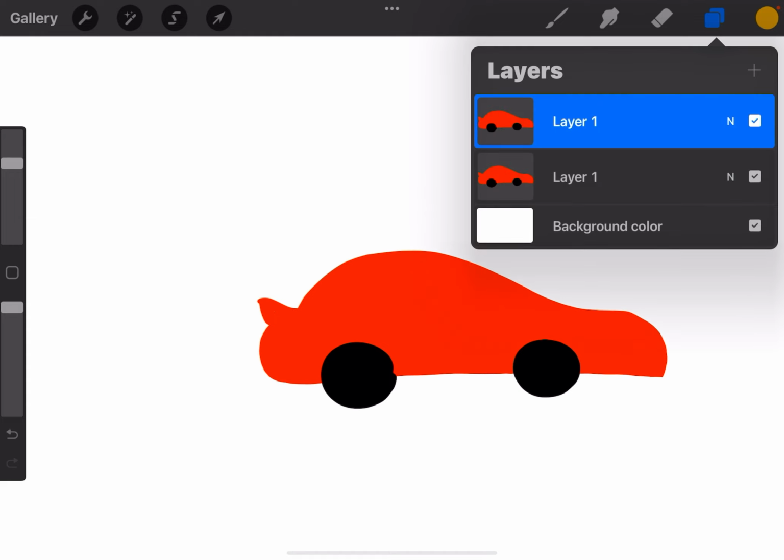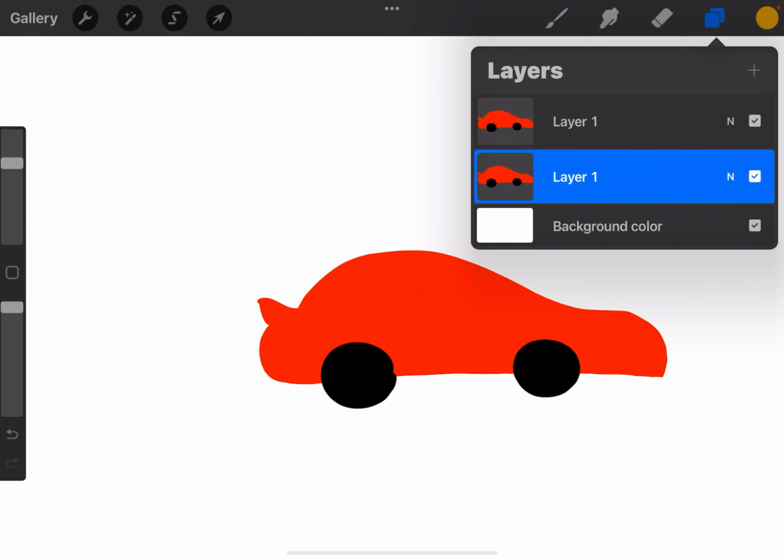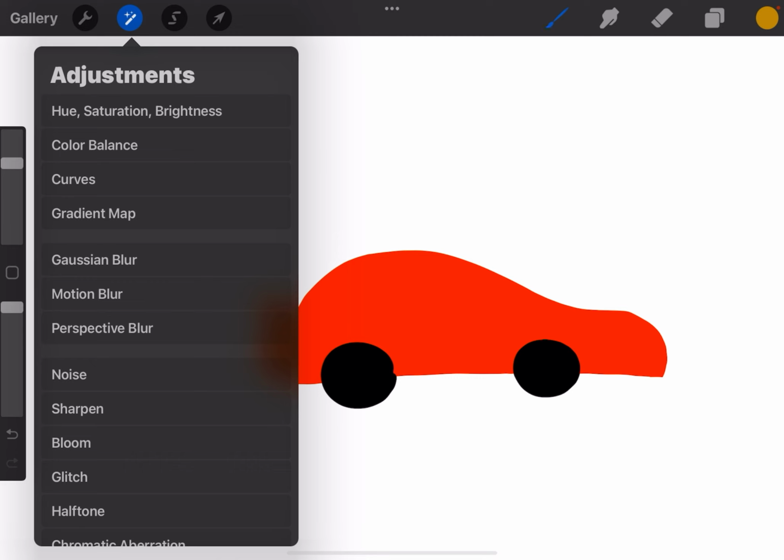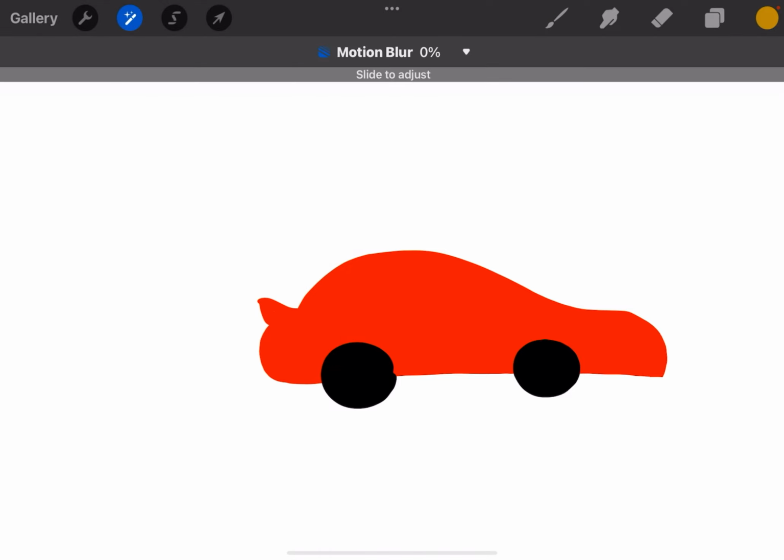I'm going to go to the bottom layer. Then I'm going to go to the magic wand in the top left, which is called the adjustments menu. And I'm going to choose motion blur. Motion blur lets you blur something in any direction you drag your pencil or your finger.